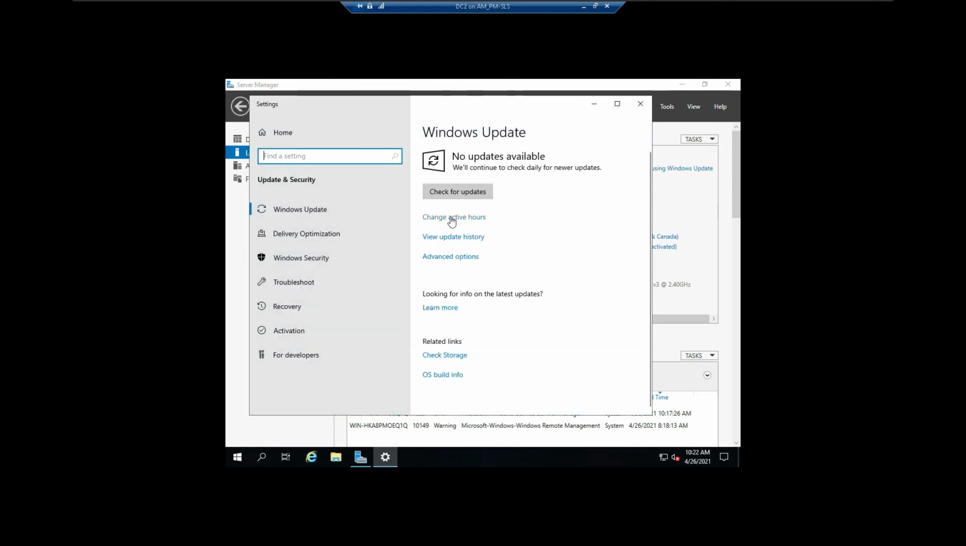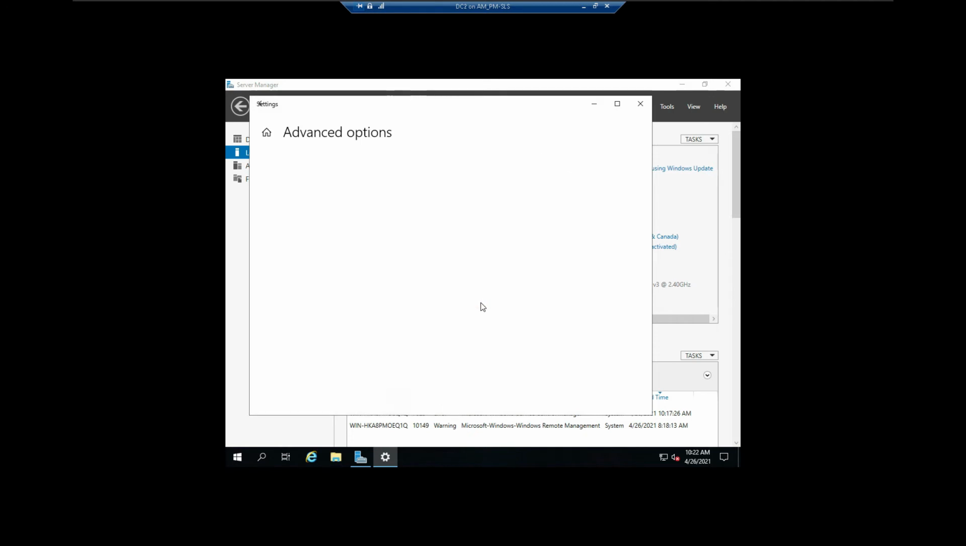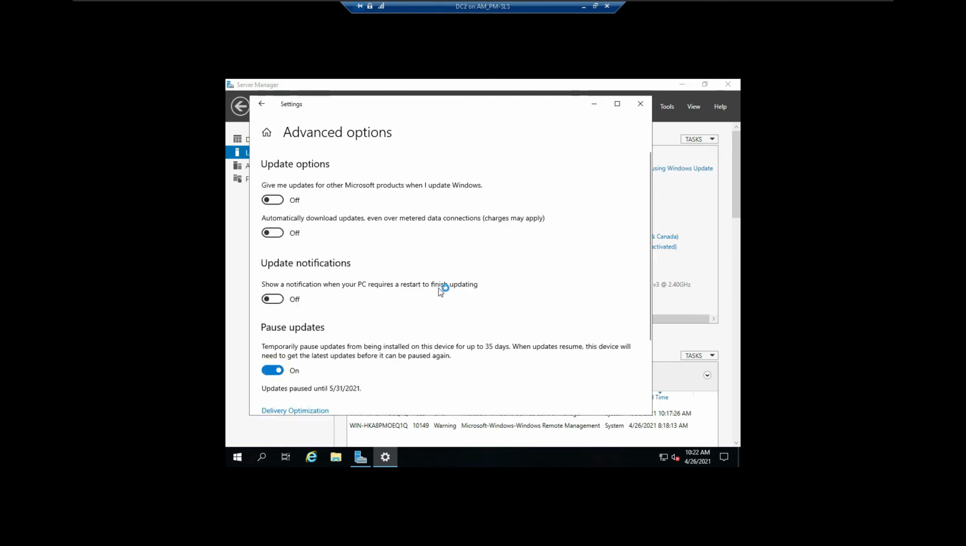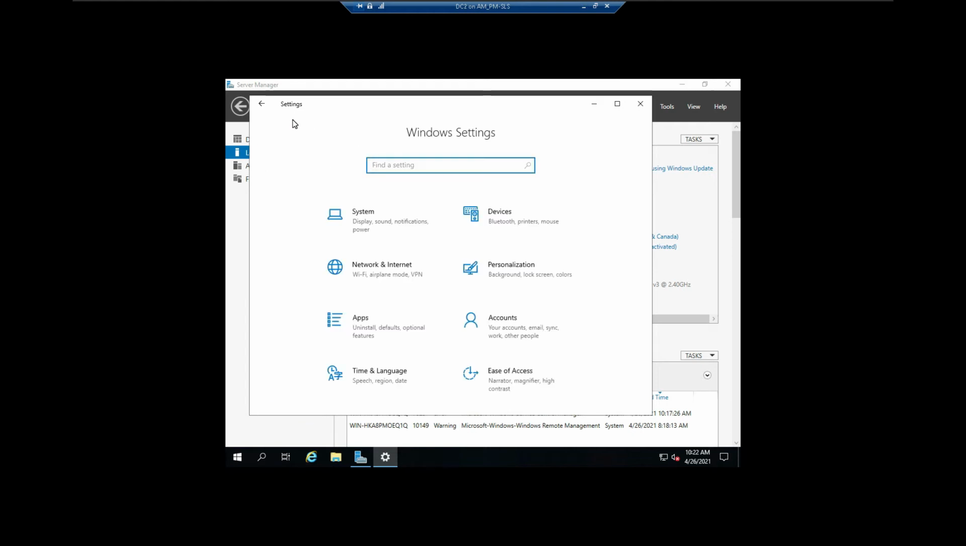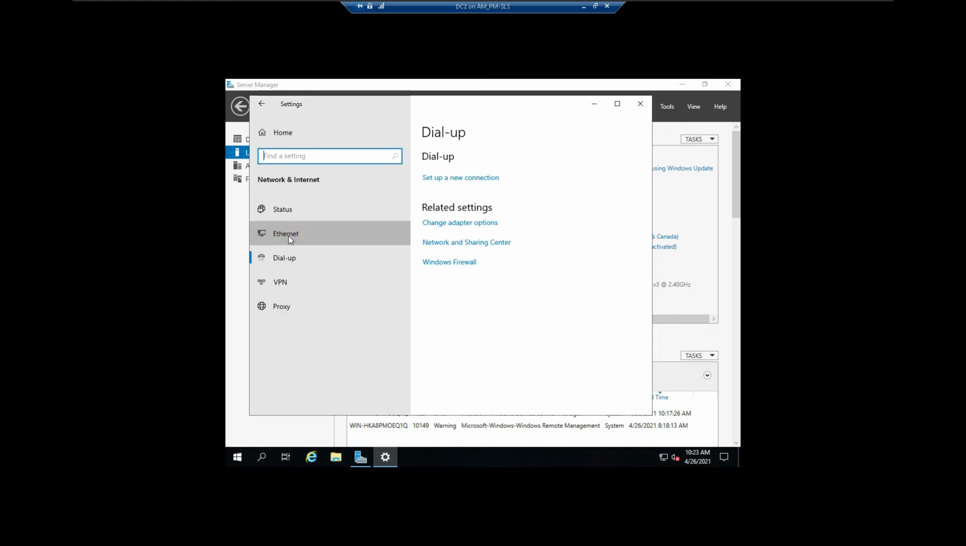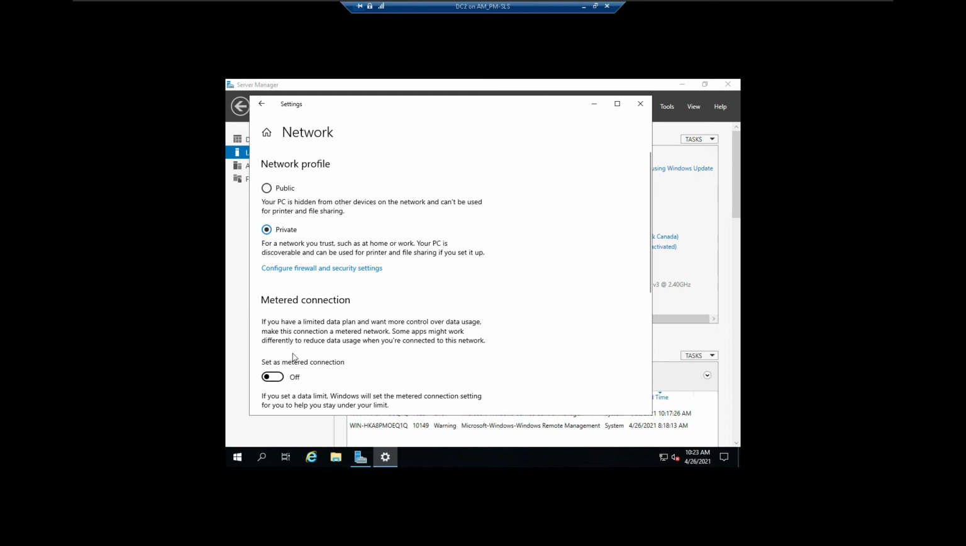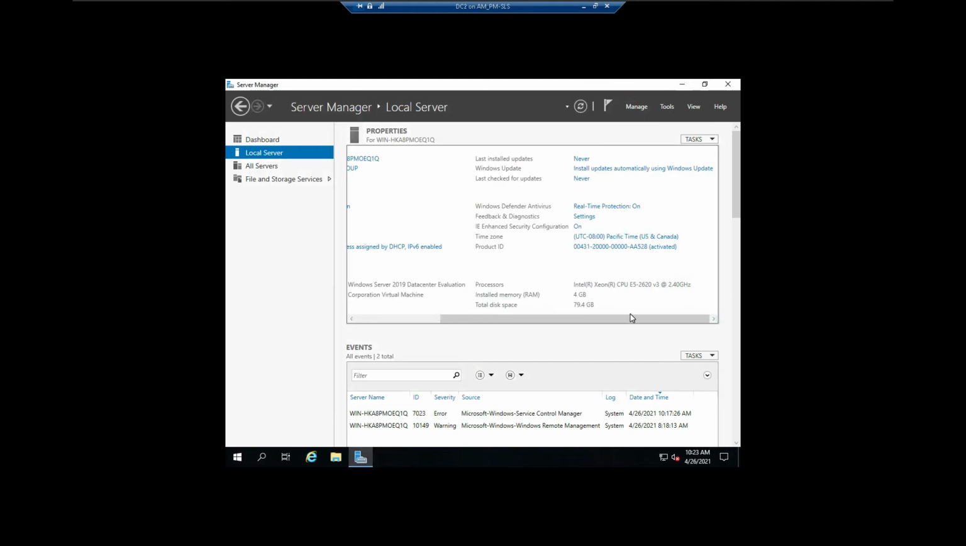We're going to come down to advanced, and then we're going to pause them. And then we're going to go home. Yep, metered connection. I'm going to network and internet right here. I'm going to click on Ethernet right here. I'm going to click on this one, and that's going to give me right here to set as metered. Turn that puppy on, just so we don't get put in update hell. And we've taken care of our updates.